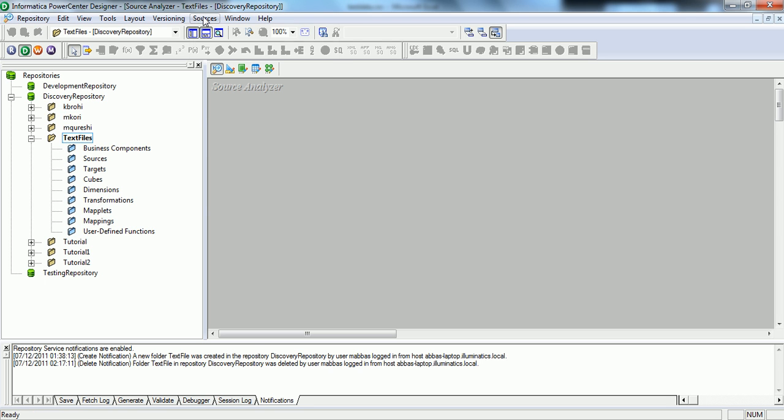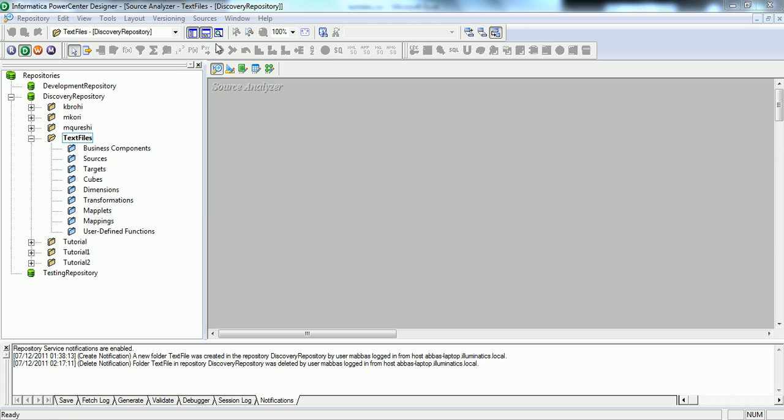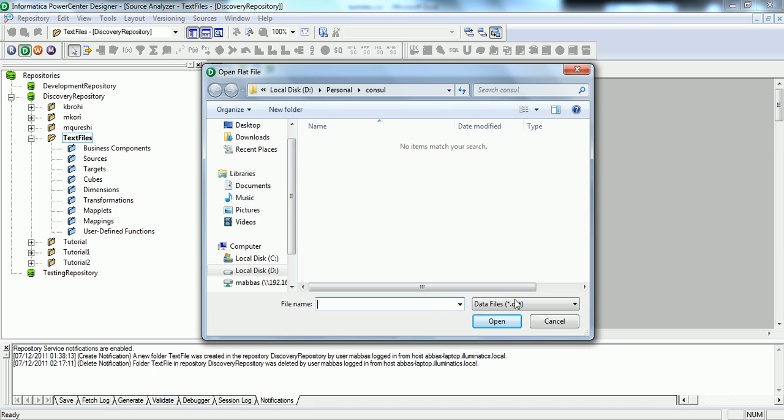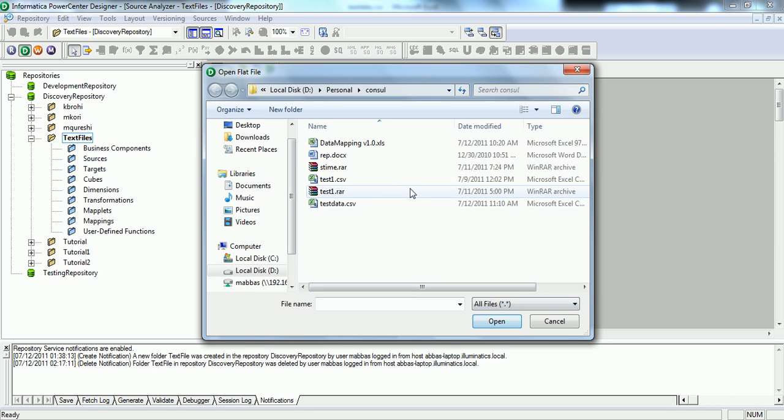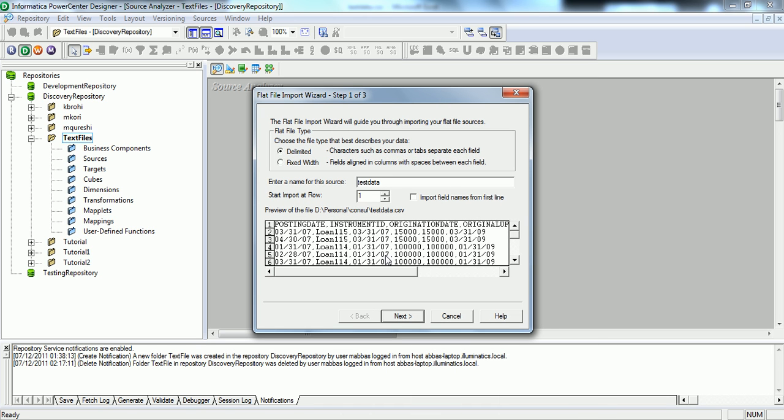Okay, now I will be creating a source. If you have seen my previous tutorial, I imported the sources from the database, but for this I am importing the source from a file. So I will select all files and take this file as a source, and this is a text editor csv.